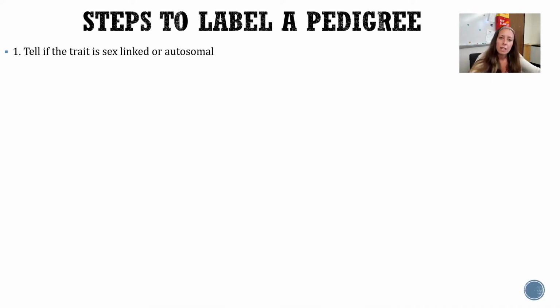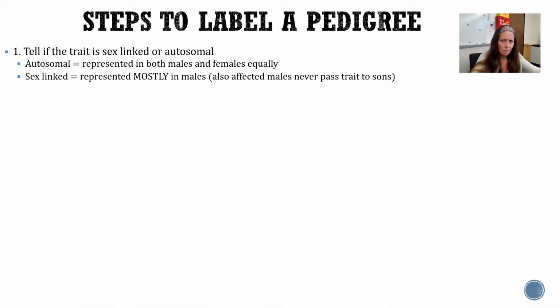First you have to tell if a trait is sex-linked or autosomal. If it's autosomal, it'll be present in both males and females equally, or close to equally, right? If it's sex-linked, you're really going to see it mostly in males, right?